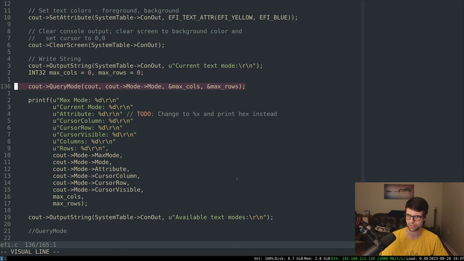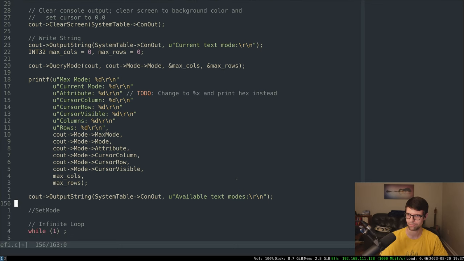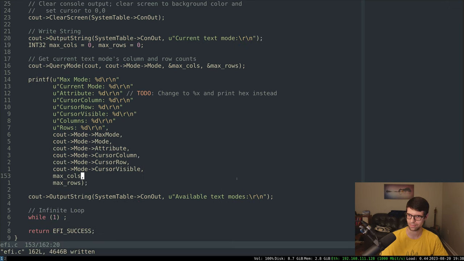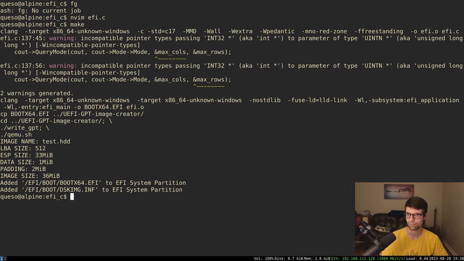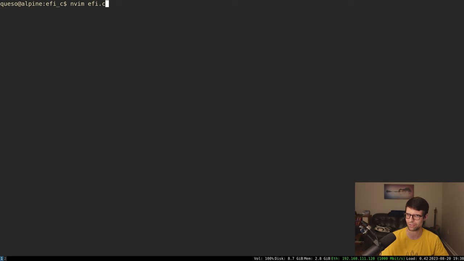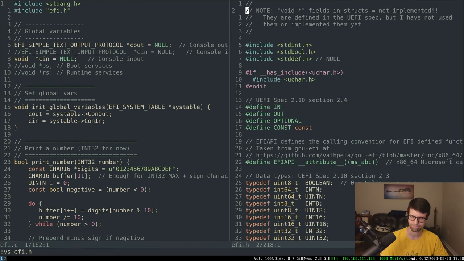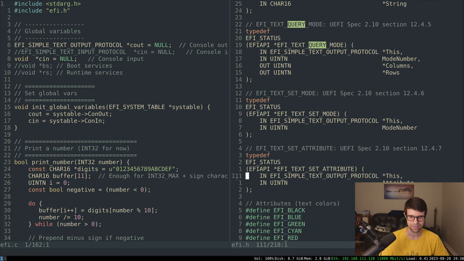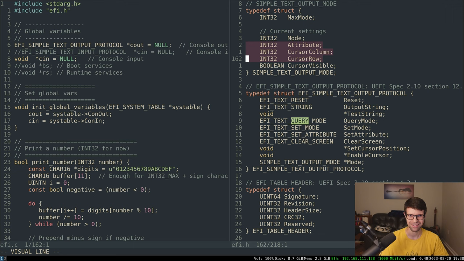All right, and then we can see if query mode works. And again, I should probably test for an error on output from calling these functions. Oh well. So let's say get current text mode's column and row count. We're not setting a mode, but we'll just see what info we get there. I'm exiting because I got warnings here. Incompatible types, parameter UINTN. That's true, but the values are INT32, are they not? The values are UINTN. Why is it inconsistent? The row and column values we can have for the cursor are INT32, but the maximum number is UINTN. That doesn't seem right.